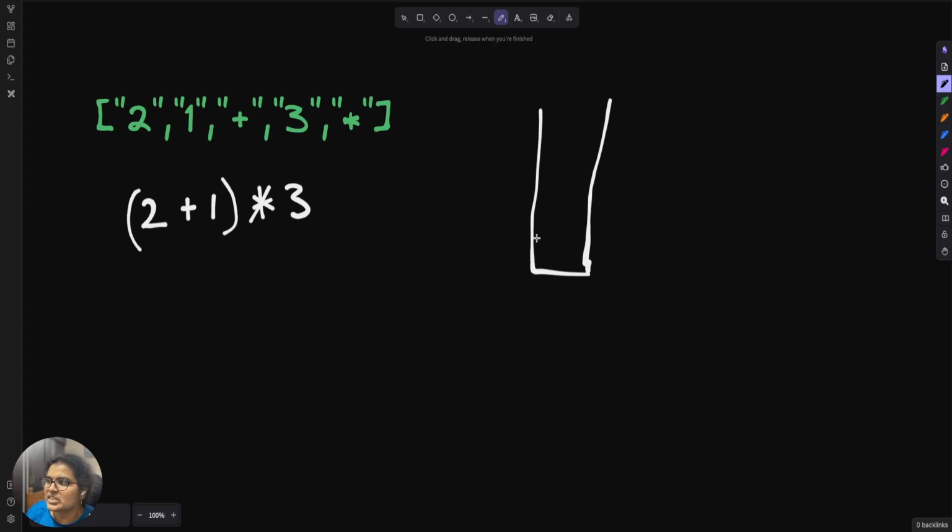So here initially we have 2. We will push it to the stack. 1, it is a number. We will push it to the stack. Now we are getting an operator which is plus. Now what we have to do is pop these two numbers and push the sum to the stack.